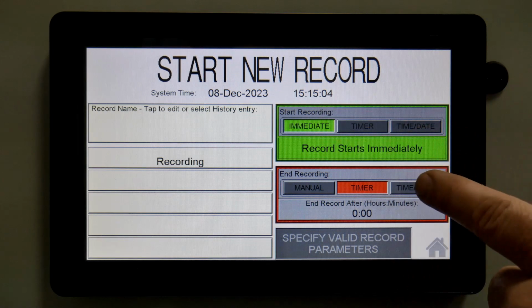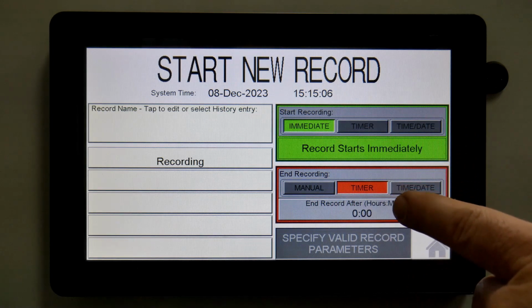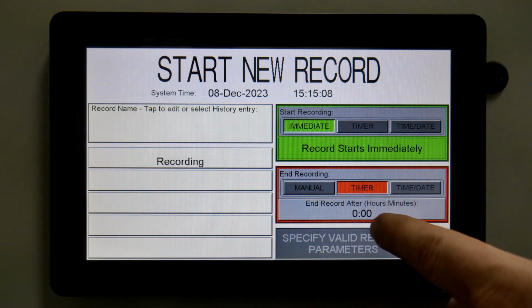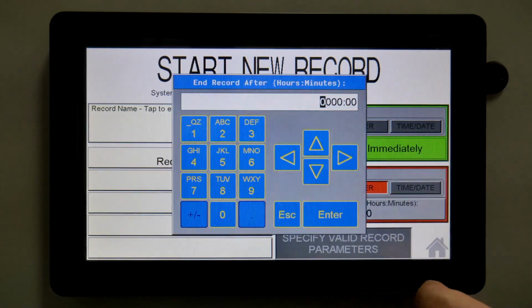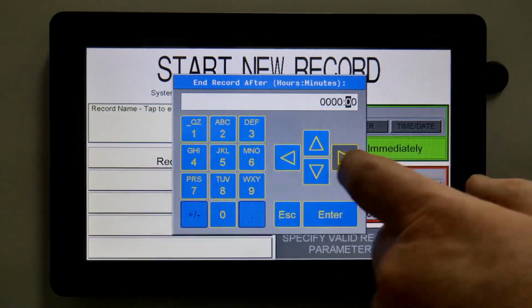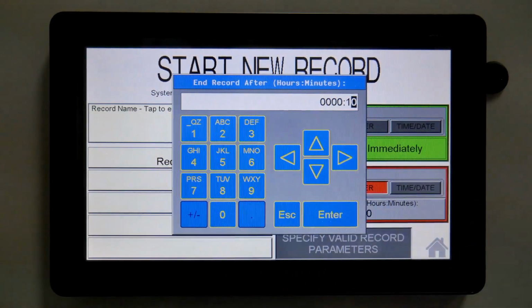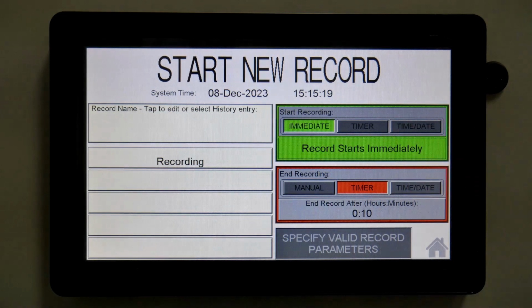For instance, let's say I want to make a 10-minute recording of whatever's happening now and for the next 10 minutes. So I can set the end of this recording to be 10 minutes from whenever I start the recording.